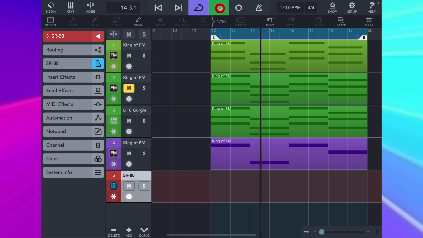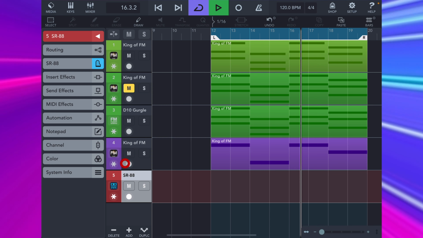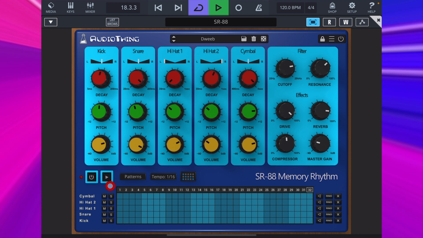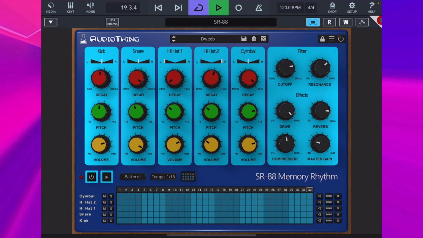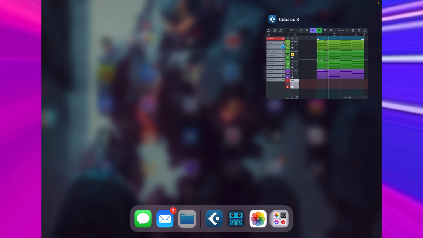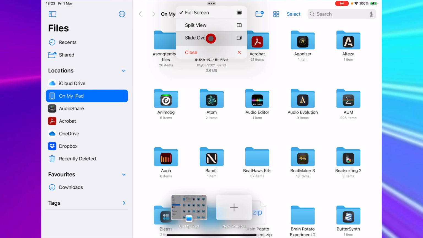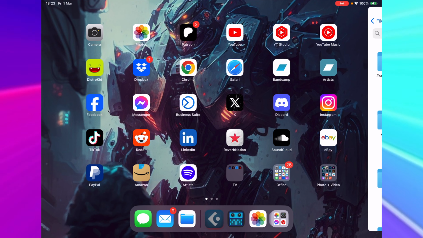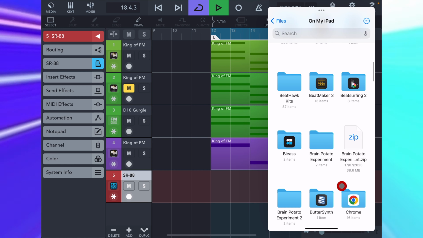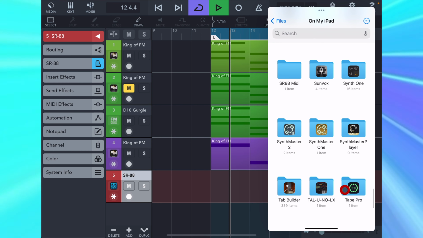In Cubasis 3, I've added SR-88 to a MIDI track. Now let's click on it and I'll disable the sequencer. Otherwise, the app won't respond to any MIDI coming from the DAW. Now, if I go to my Files app, slide over, open Cubasis 3, and find the drum MIDI I exported, I can drop it into my project.